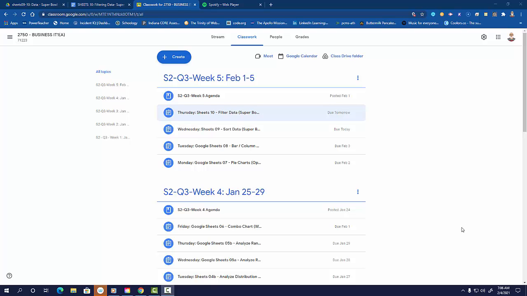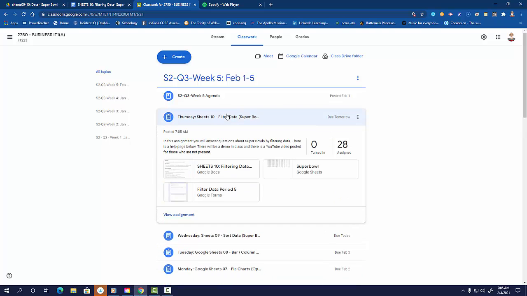Time for our next exercise with Google Sheets. It's Sheets number 10. It's about filtering data with our Super Bowl data that we also used in assignment number 9. On Google Classroom, you'll have a couple of things listed for you. There is a help page that would help you along with doing this. I'm going to show you how to do it, but you can also pull up the help page if you wish. There is the Google Sheet that you need, and there is a Google form as well.